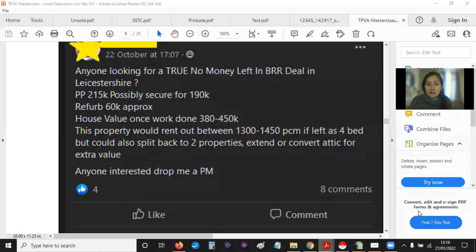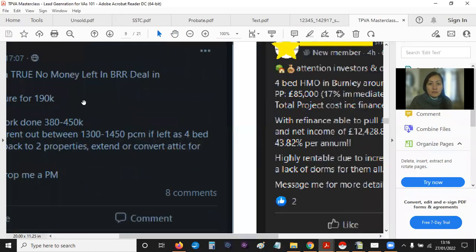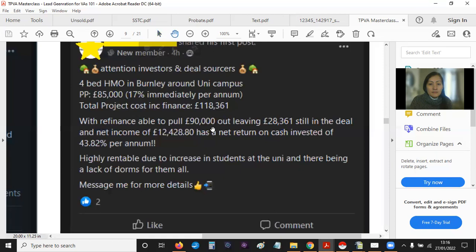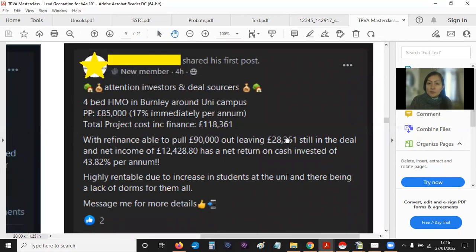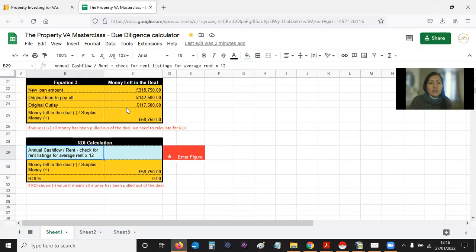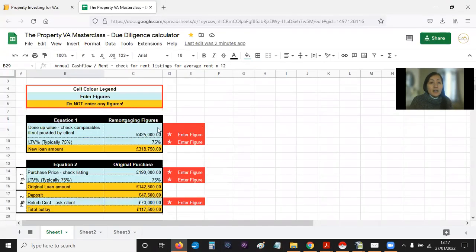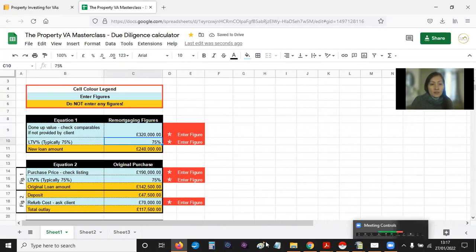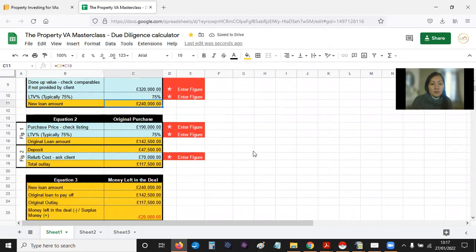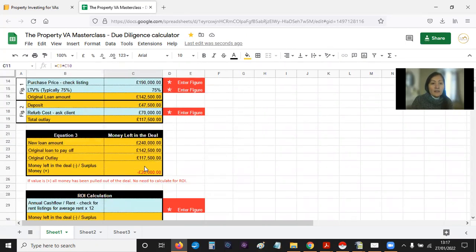Let's use a different example. Okay, this is a good example because we know we're going to leave something in the deal, right? But he's already calculated everything for us. Okay, let's use a different example. Let's say that the valuation on this one is only 320,000. A new loan amount is 240,000. Okay, this is much better.